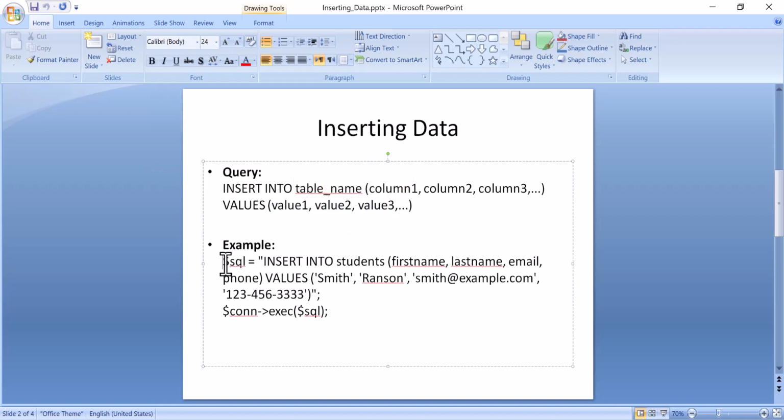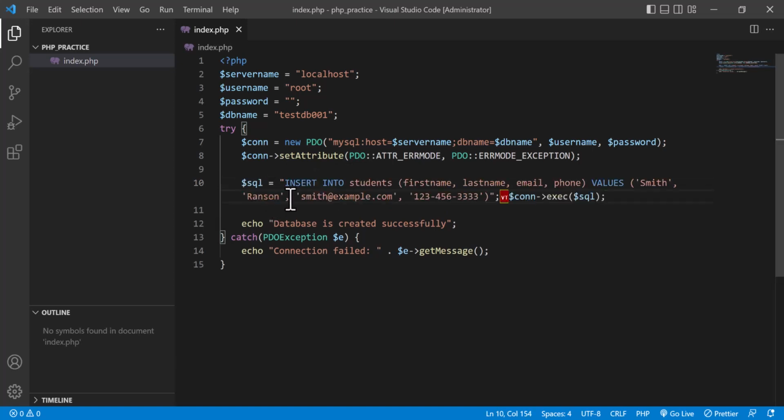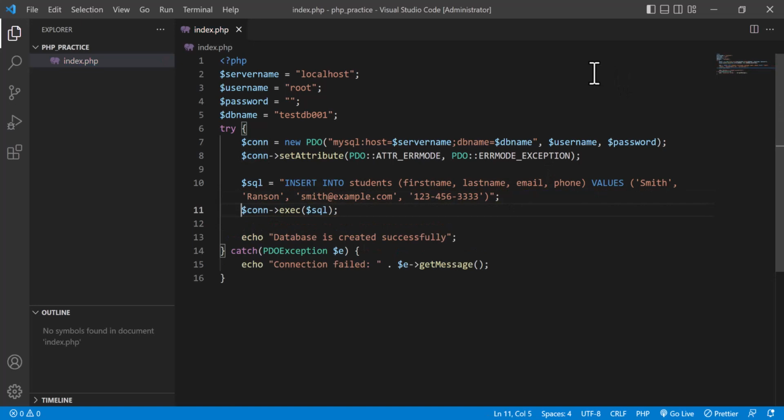Okay, I am going to copy this example, and now I am going to the PDO method. In the PDO method, here you see that I wrote a code to connect. So here I am going to paste it. I am going to remove this one. Okay, so I am going to insert the data into the testdb001 database, and here is the students table. Here I am going to insert the data.